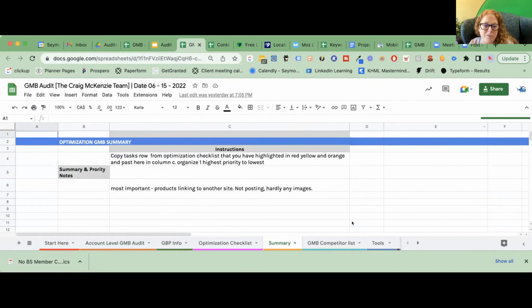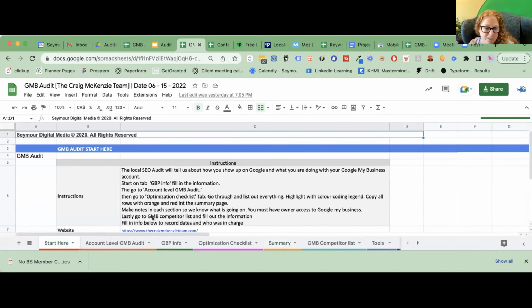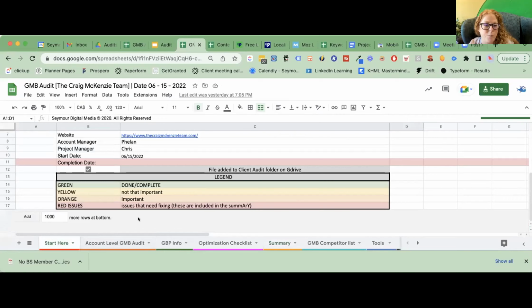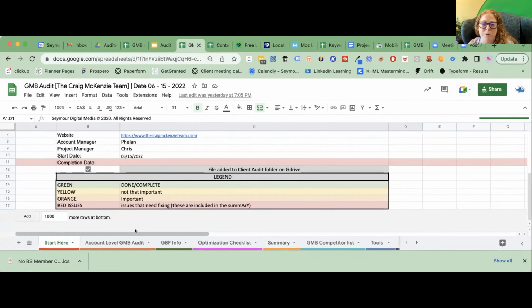So there is an updated version, but there was something really interesting. Basically you start here, you follow the directions, right? What I do is I go through all the things, and if it's an issue, I highlight the row in red. If it's just important, it's orange. If it's not important, it's yellow. And if it's already done and complete and great, that's green.